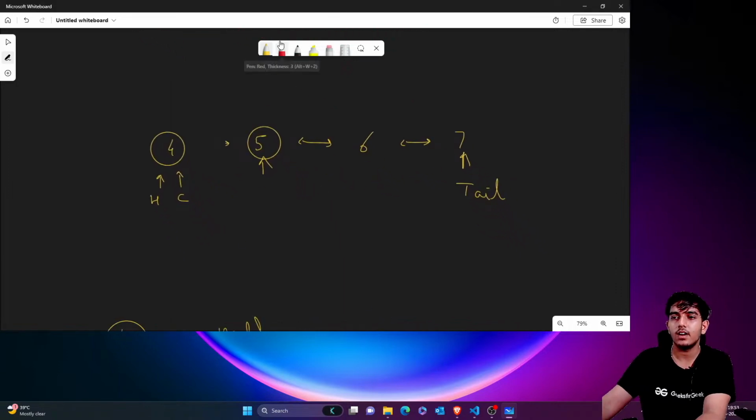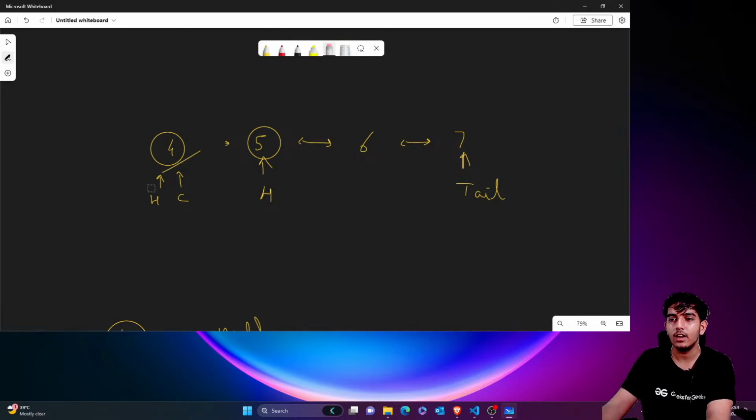So now you can see that if I want to remove 4, I have moved the head here. That means this will be removed, and then I'll say head dot previous is equal to null. That means the previous of 5 won't be pointing at 4 now. The new head's previous will be pointing at null, so automatically this will be ignored. So this is the case when you want to remove an element from first.